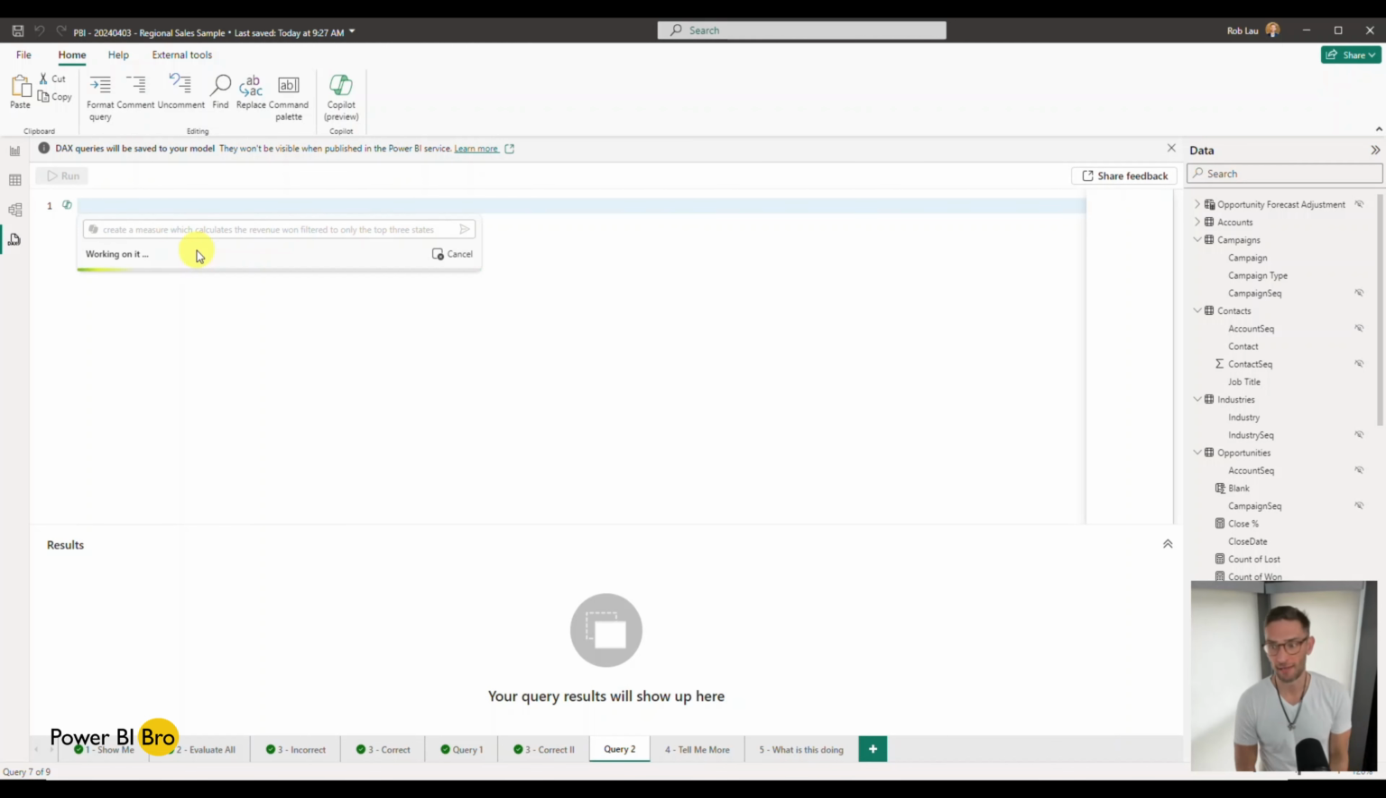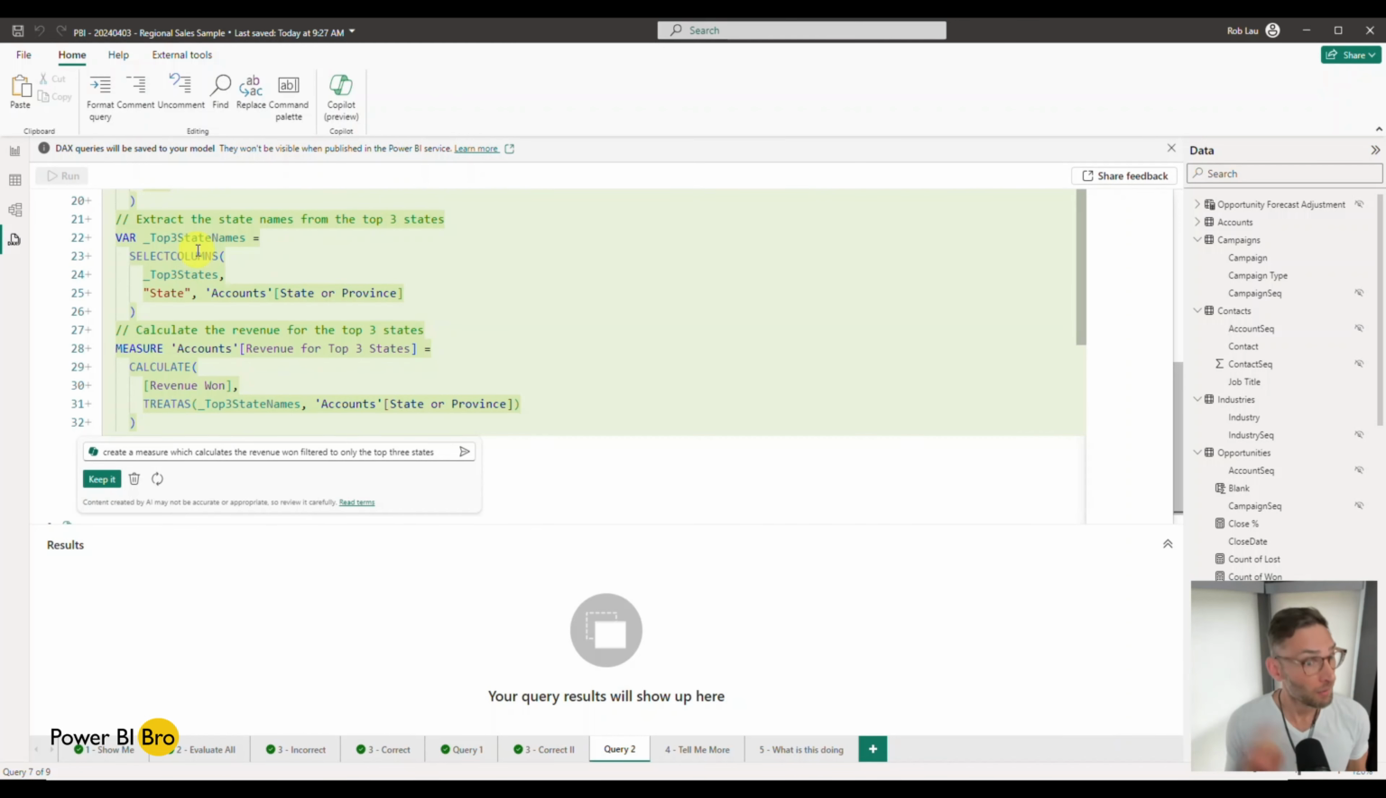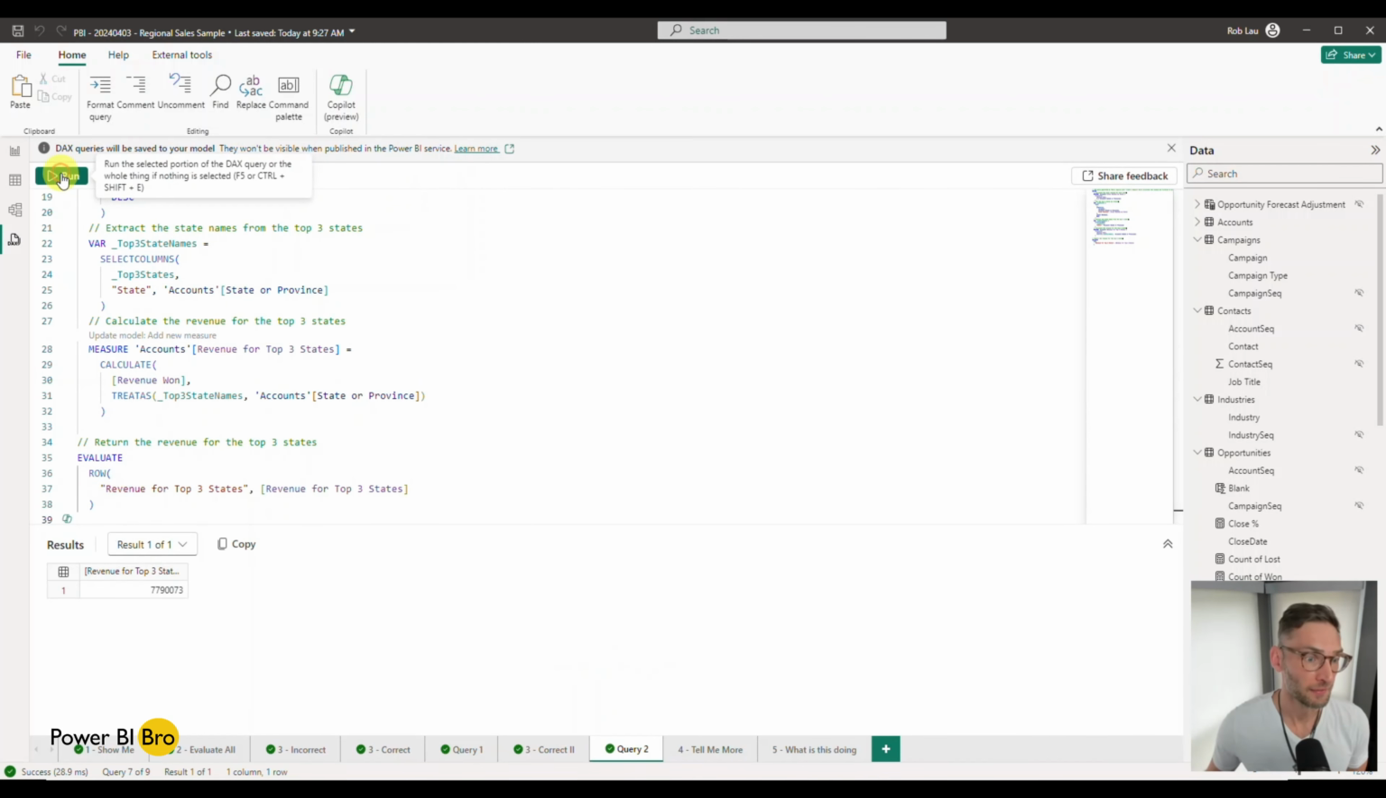So now I'm just trying to ask different creative questions and we'll just see what it does. So create a measure which calculates the revenue one filtered to only the top 3 states. It's kind of asking for a table. It's not a specifically good question. So I wonder if it's going to give us an error or if it will actually give us something that is kind of valuable here. So it's running and it's taking a little bit more time than the previous one. It's probably going to say your question doesn't make much sense, or it's going to figure it out. So we're going to say keep it. Now let's run this thing.